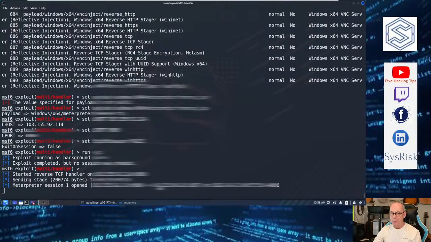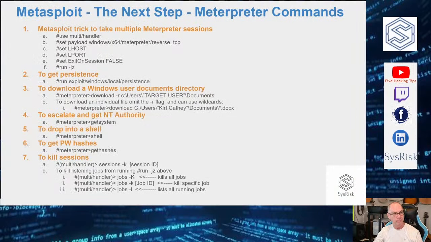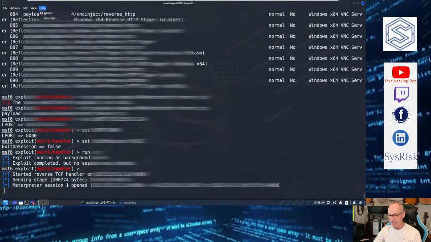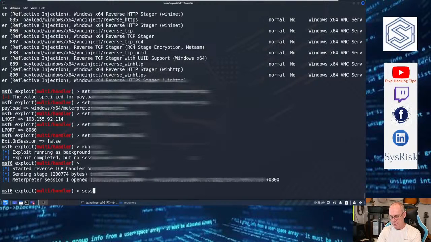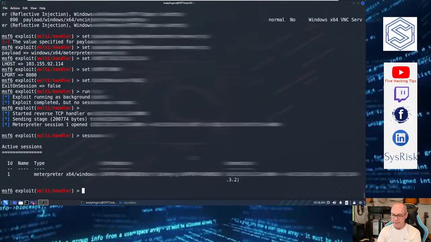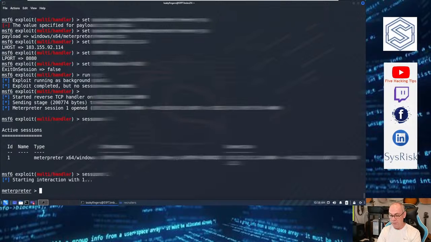So when we get a Meterpreter session, we want to run this exploit Windows local persistence command. So going back here, we can see that I've got a Meterpreter session. Sessions -l lists the sessions that I have. If I set sessions 1, I flip over into that session.